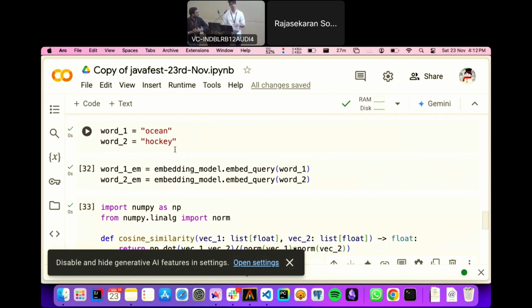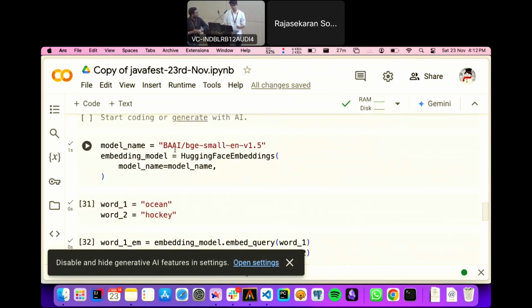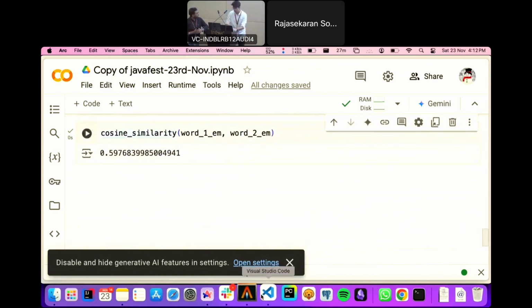And you can also try this with sentences. I'll leave that experimentation to you. Put in some random sentences and see what the score comes out like, right? So cool. Let's go ahead.